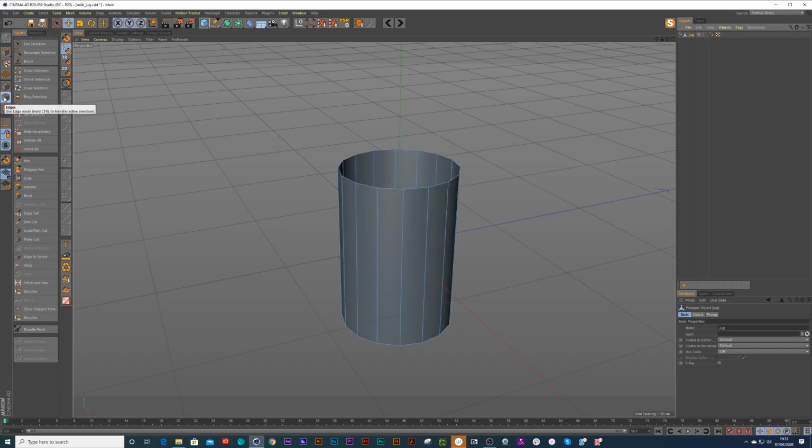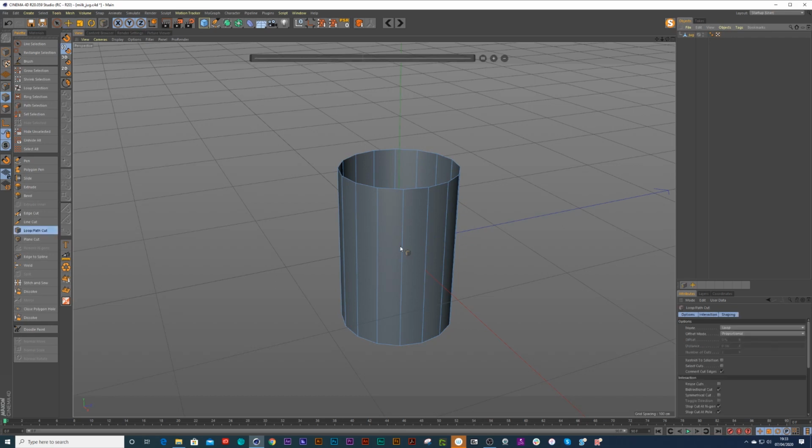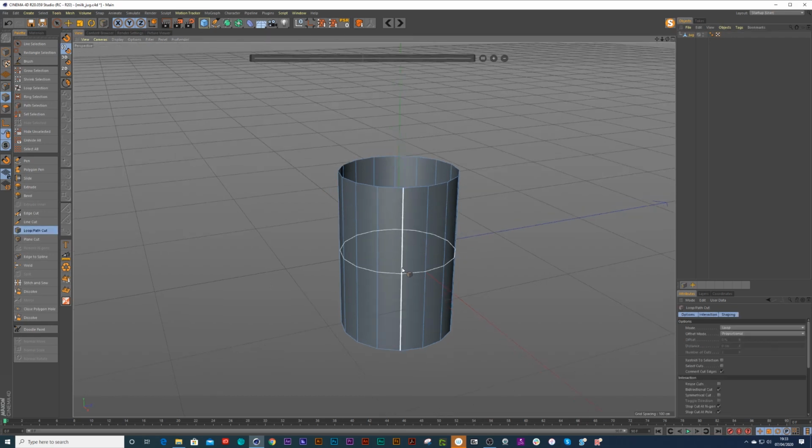And we're going to go into our edge selection and loop cut and go halfway down. If you hold down your Shift key, it snaps into different positions, and you can see there's little dots that appear, and we're just going to go halfway down.